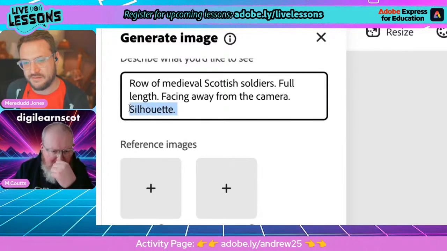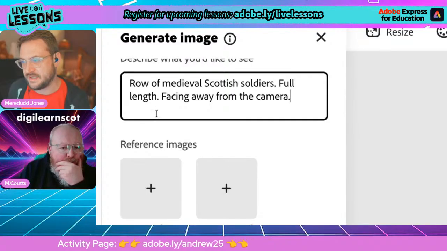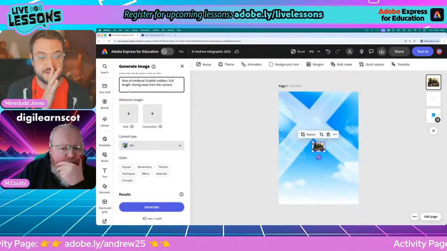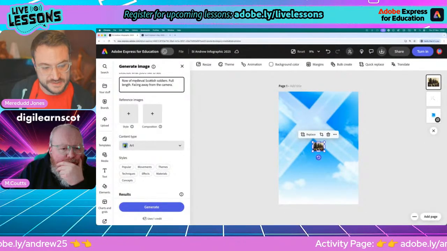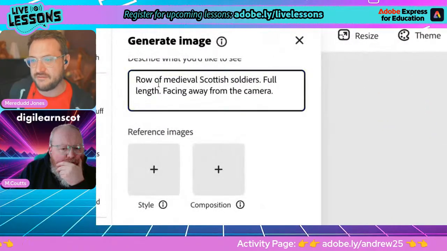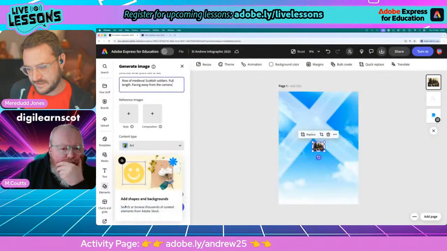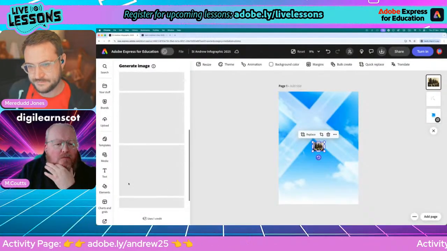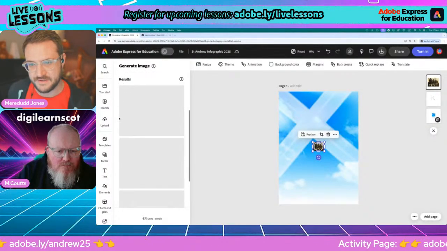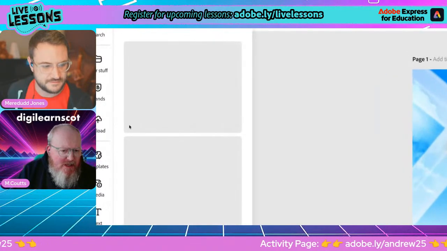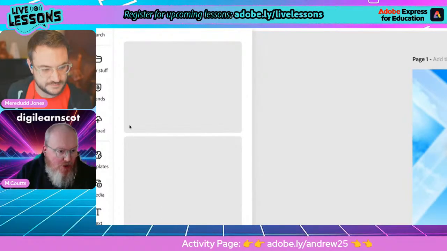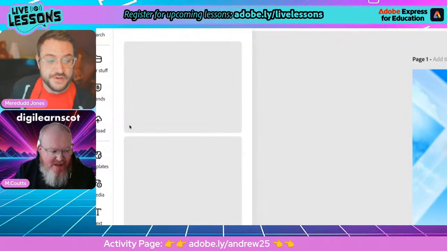Okay, maybe I got rid of the word silhouette. Maybe that's because silhouette also kind of means your side profile. So maybe that's confusing things. So I'm just going to have a row, medieval Scottish soldiers, full length, facing away from the camera. Right, and let's try it again. Okay, let's see what we get. So it's important here to always tweak until you get what you're looking for, isn't it? That's the name of the game.